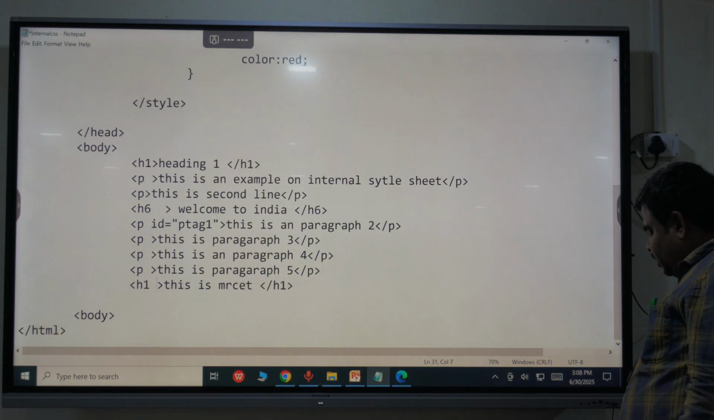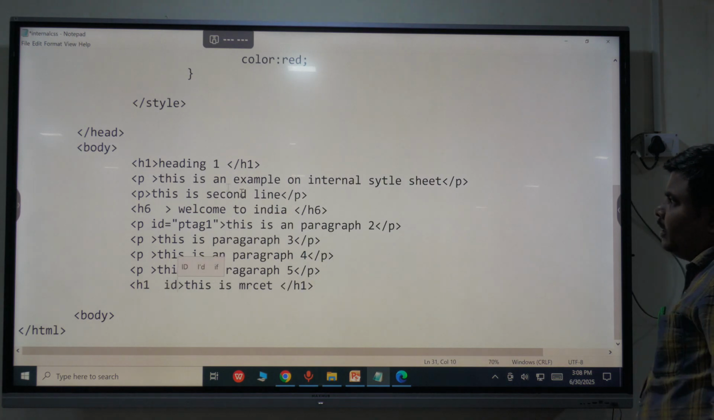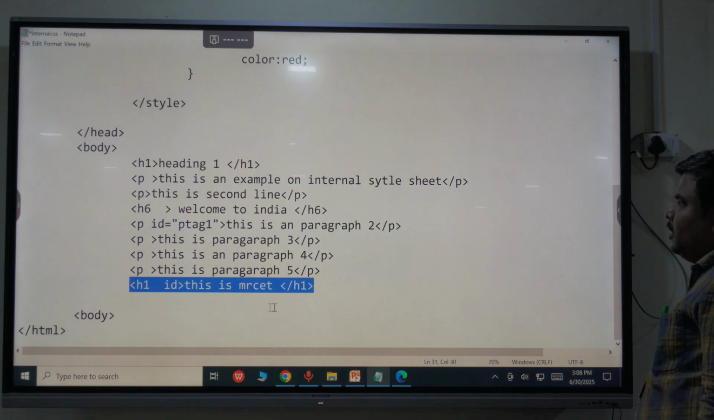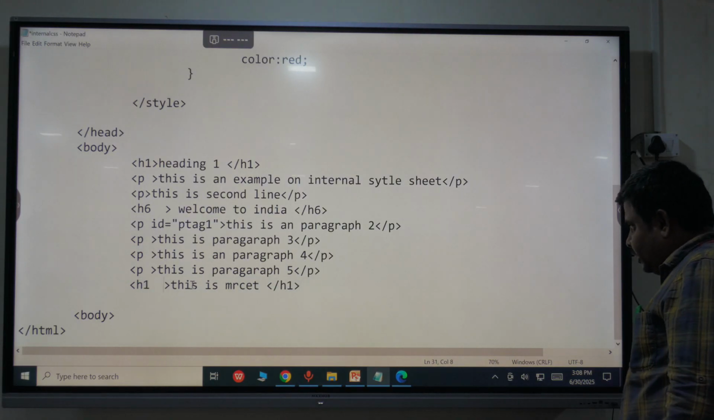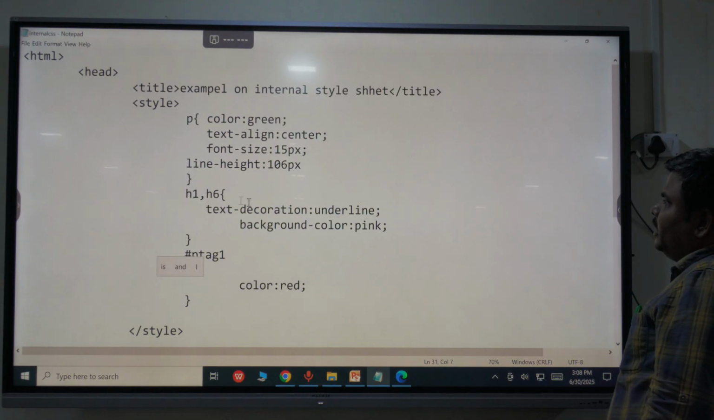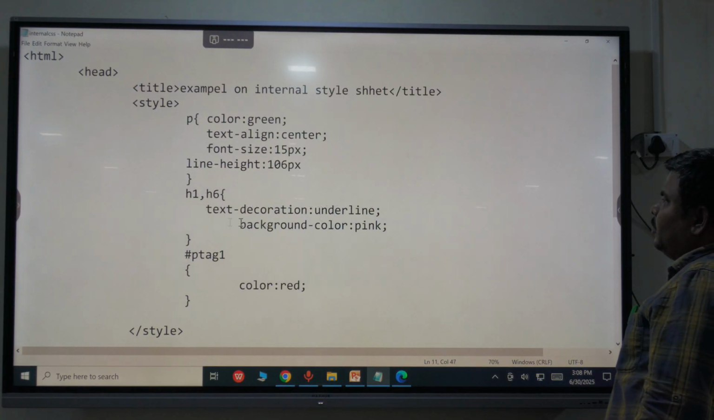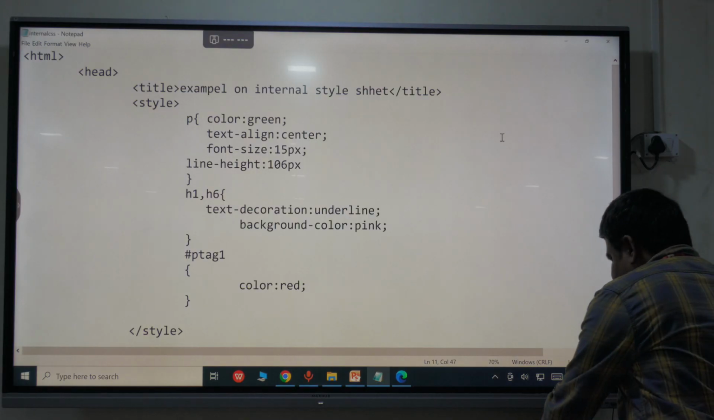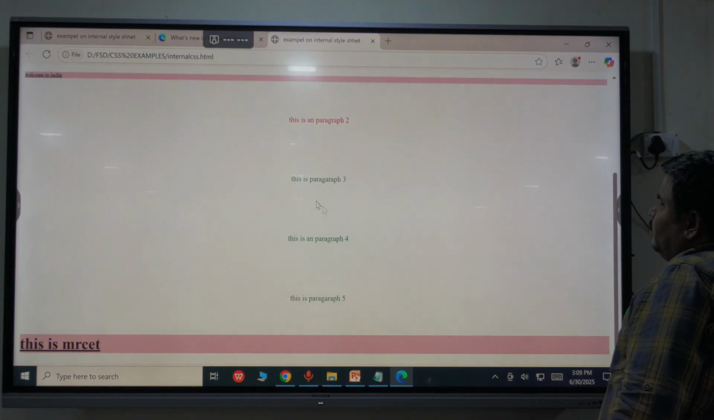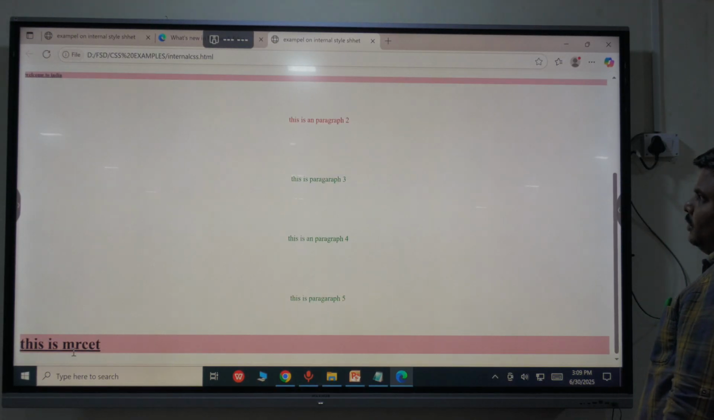Okay. Similarly, if I want to apply, so how many H1 tags are there here? This is first H1 tag and this is another H1 tag. Okay. Suppose if you are not applying any ID, what is the property that you have applied for H1 tag and H6 tag? Text decoration is underlined, background color is pink. Okay. Now let us check whether the same thing will be applied for this one, where you have written H6, this is MRCET, okay, same thing.